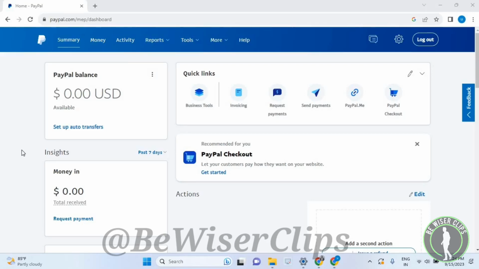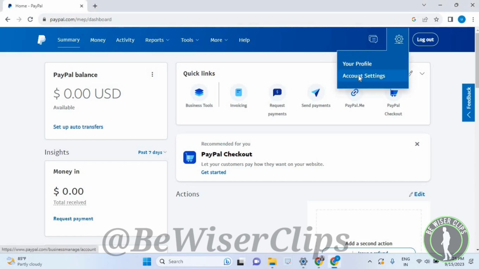So hello guys, in this video I will show you how to connect your debit or credit card with your PayPal account. So for that, first of all you will need to open your PayPal account on your computer, and after that you will need to select the settings icon which is on the top right corner, and now you will need to select account settings.